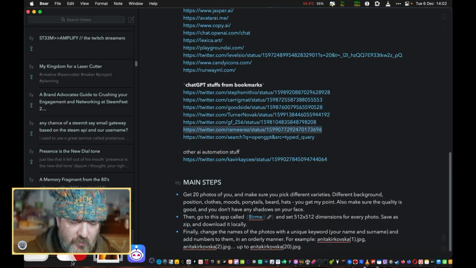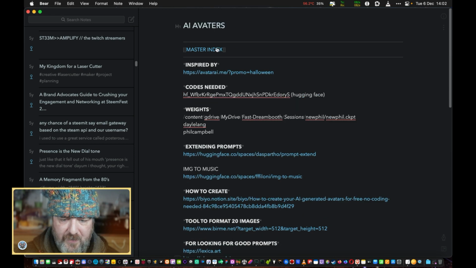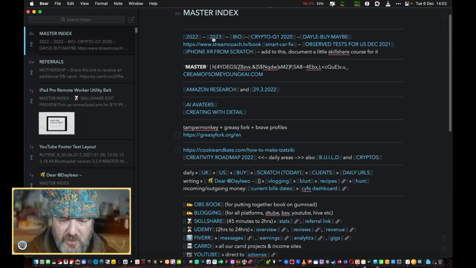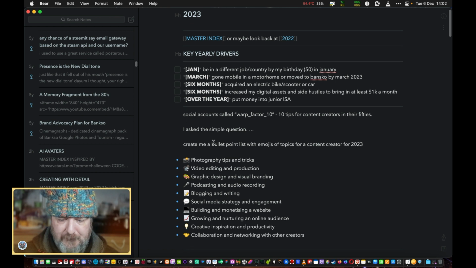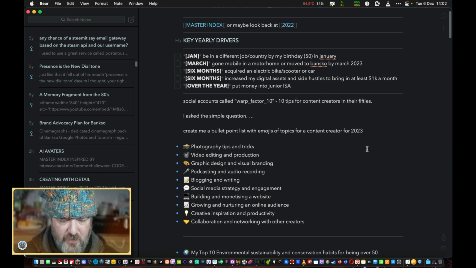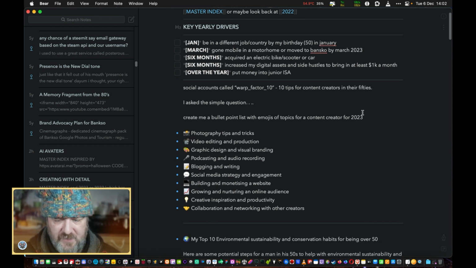If I go to my bear, get rid of this and go back to 2023, then what I did is I said, create me a bullet point list with emojis of topics for a content creator for 2023. So it created me this list, and I can do this live actually just to show you.